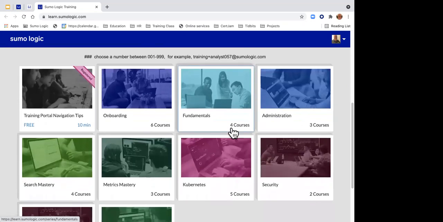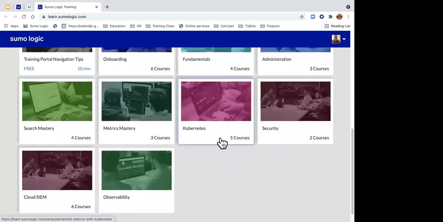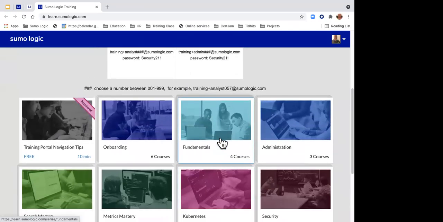Now, down here, I have a series of tiles for each different class and each different certification that we have. By the way, is everybody able to get here okay? Anybody having a problem getting here?